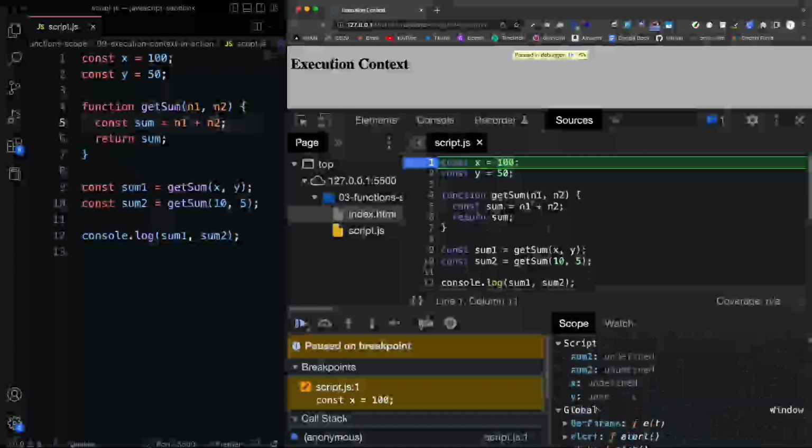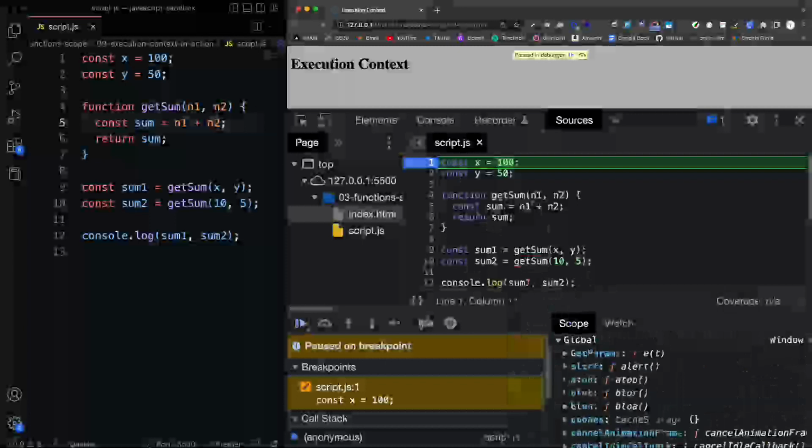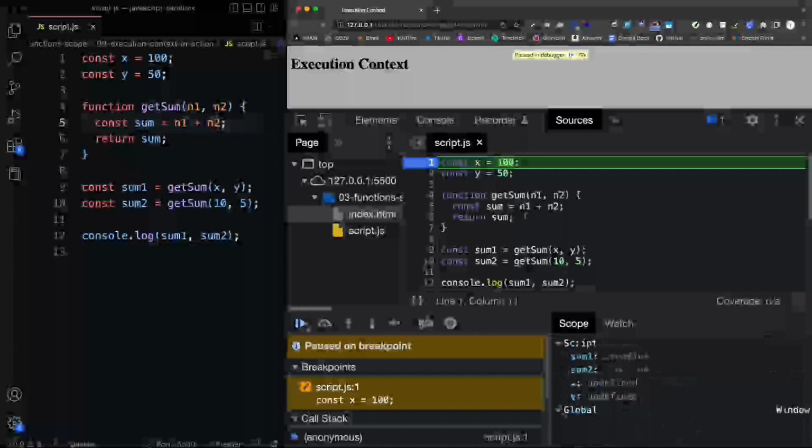Now, one interesting thing is if you used var instead of const or let, then those variables would be put on the global scope as well. And we can get into hoisting and stuff later on. But what I want to show you now is if I step through this, so I can use this little arrow icon to execute the code line by line, and you're going to see what happens over here. So I'm going to click the arrow. It's going to run the first line, const x equals 100.